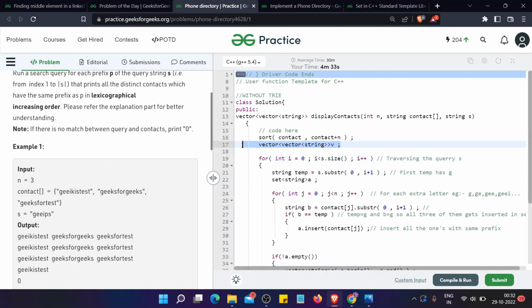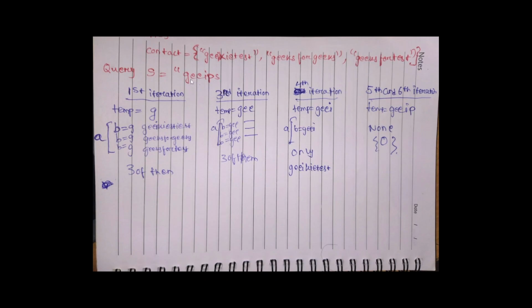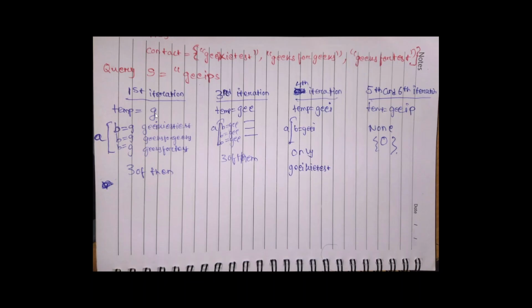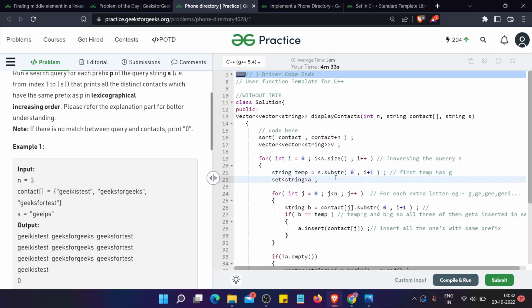Similarly, I have taken a vector of strings for storing the answer, and then I traverse the query s. The query s is GEEIPS. Initially, what I store in temp is 0 till i plus 1. Now i is 0, so 0 till 1, that is G, is stored first. So temp equals G. And then I take a set, because a set will have every unique string, and it will also keep them in lexicographical increasing order. So it will sort it, that's why I'm using a set here.